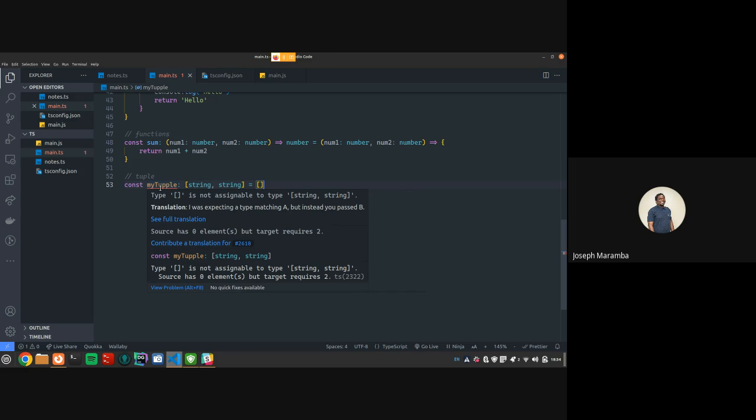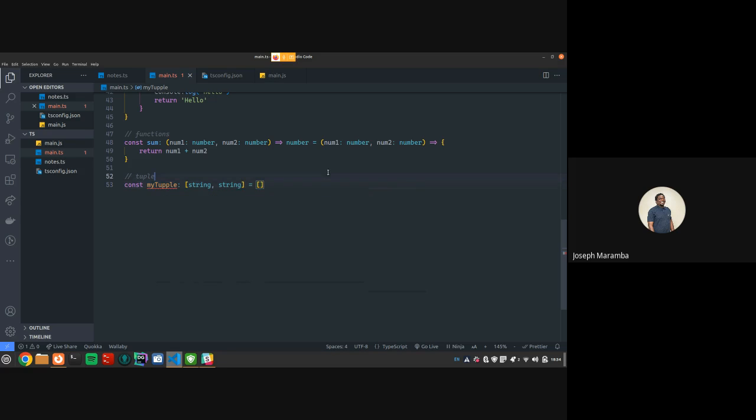I get errors automatically: type this is not assignable to type string. So basically, what I'm saying here is that this tuple has to be an array with 2 strings as elements.